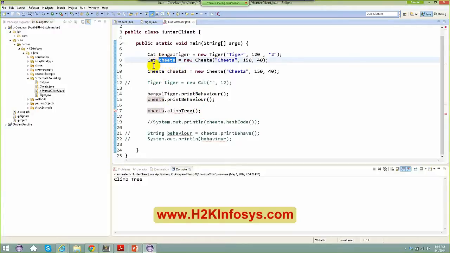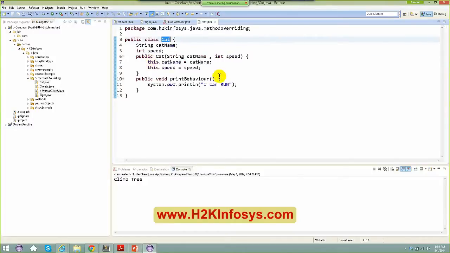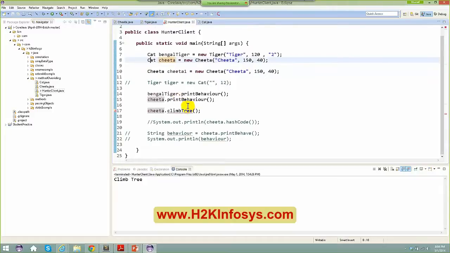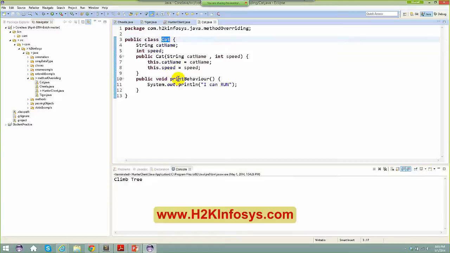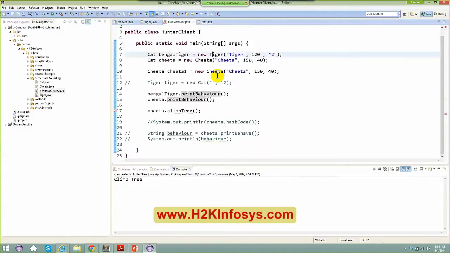Depending on whether your subclasses have inherited those methods or overridden those methods, your print behavior is going to be called accordingly. For Bengal tiger I know that it has not implemented the print behavior method, so for that reason it is going to invoke your cat's print behavior method. Very simple, which we discussed yesterday.